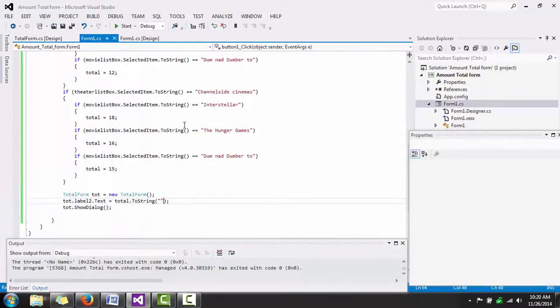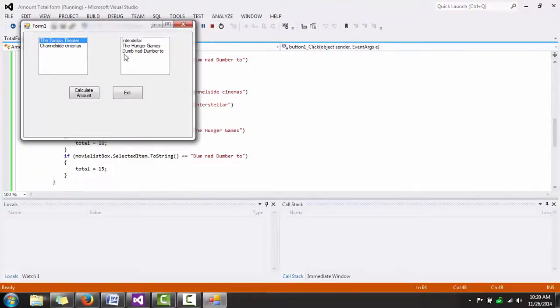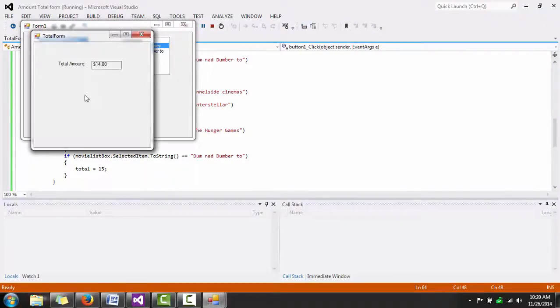Now since the total amount is a currency, we can always change its type by providing an argument to the toString method. If we put in a small c over here, whatever text is being displayed would be currency. Let's just start it again, select the theater, select the movie, calculate amount, and you can see the total amount in a new form.